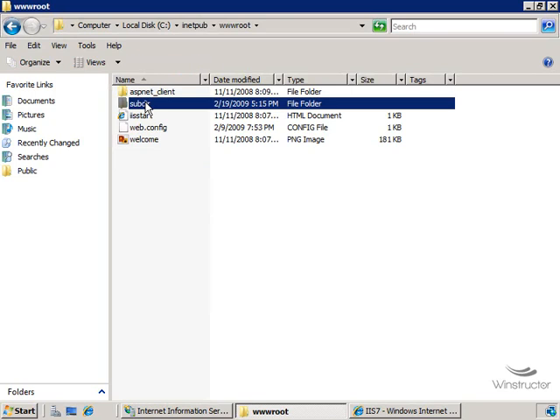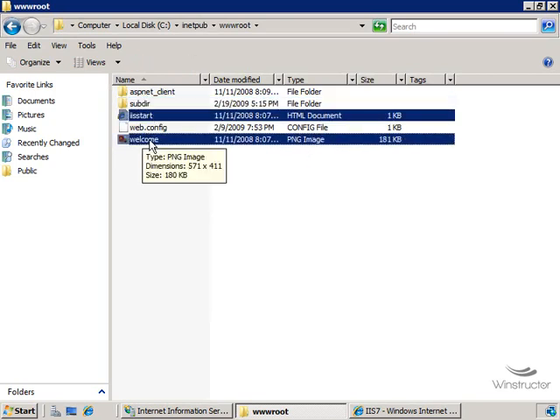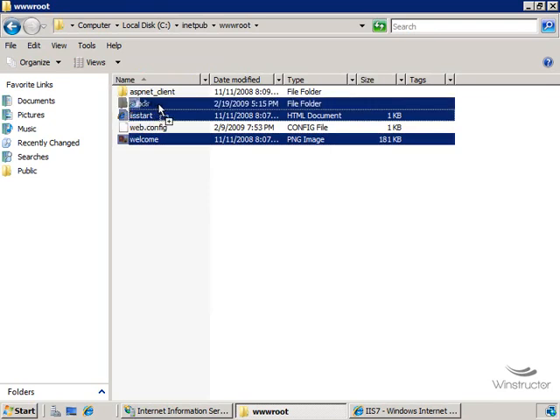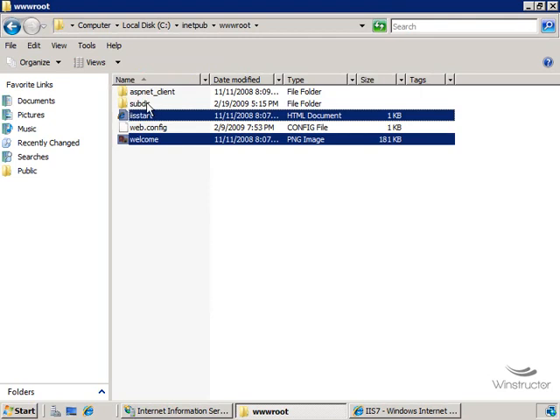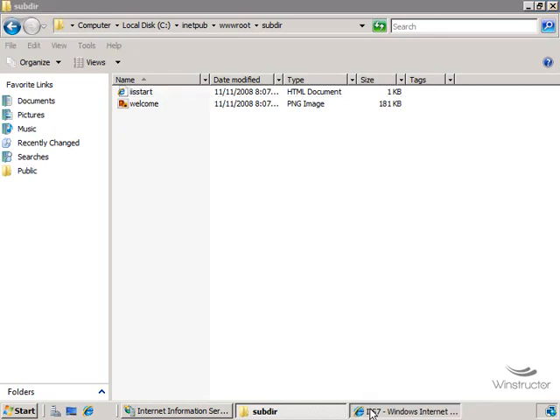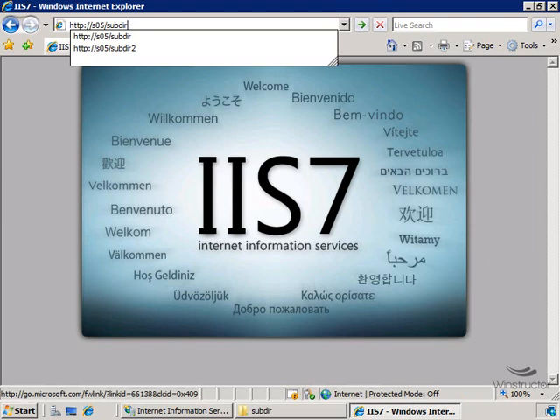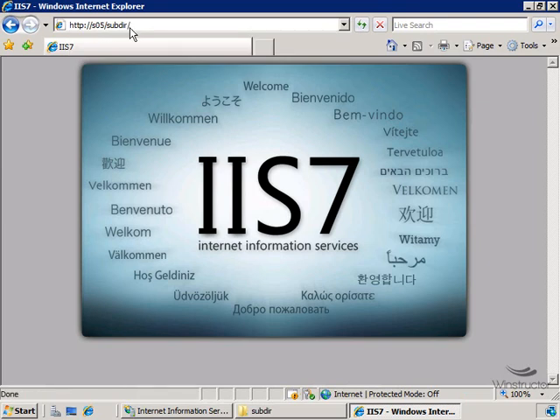Now, inside this folder, we'll just copy our two default files here, our IIS start and our welcome image. I'm just going to drag and drop them while I hold down the control key, and that'll copy those files into that folder. And if we open that, you can see those two files there inside that folder. So what we've just done is to create a subdirectory that lives within the root of our website. Let's go back to Internet Explorer, and we're going to navigate to SO5 subdir, and there we can see the exact same page as before.